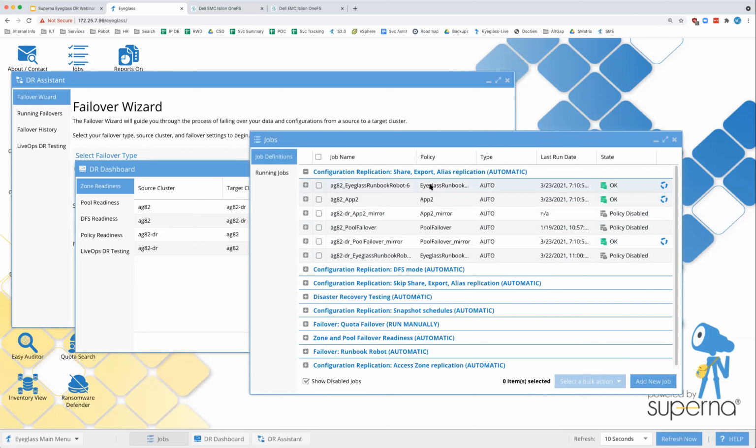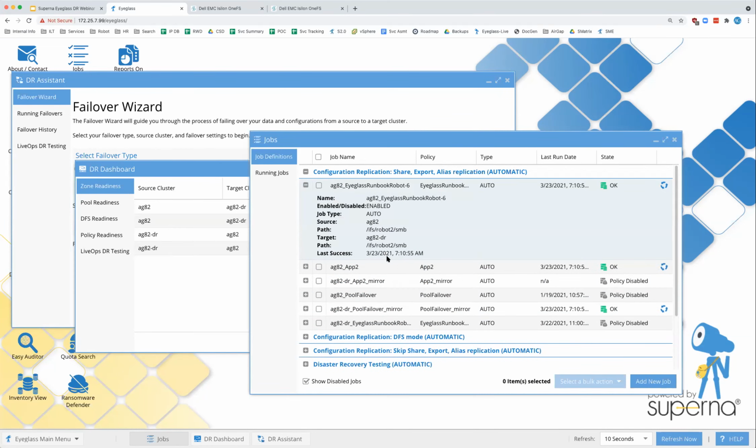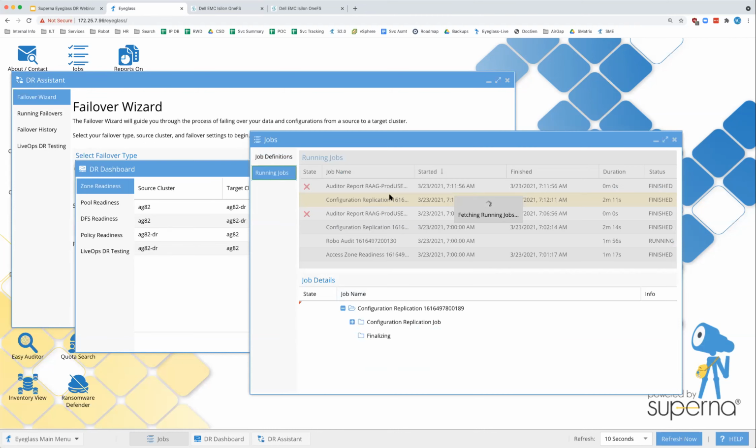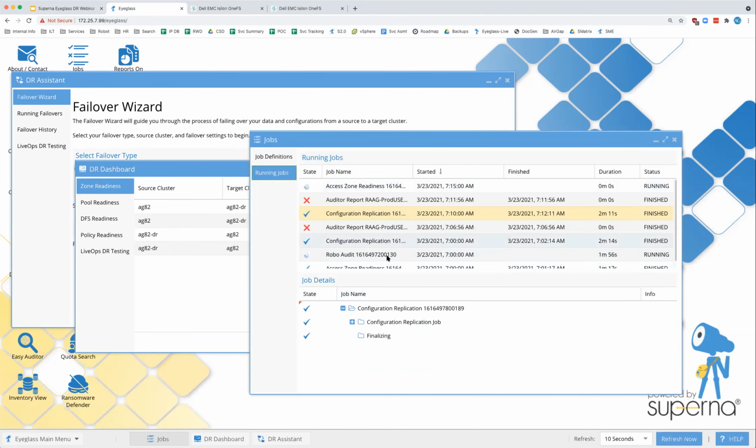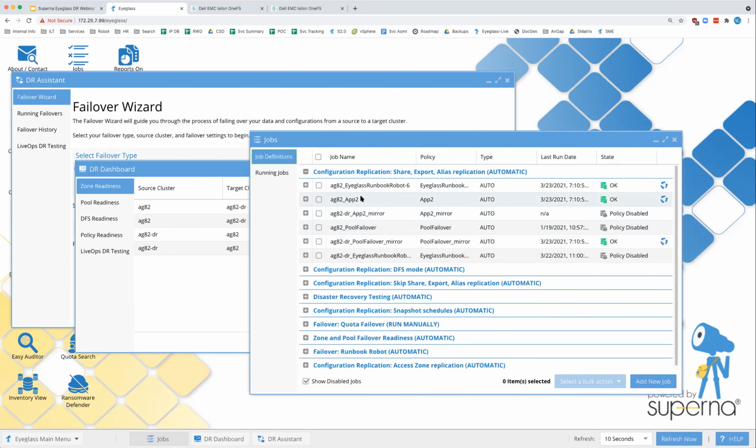So when I say there are 3 pieces or 3 icons you need to understand in Eyeglass, if you know your way around the jobs window, you can see details about the policy name and all that stuff in here. You can see running job information in here. If you know your way around that interface and you know how to find if there are any errors in replication, things like that, then I think that's already a very good start.